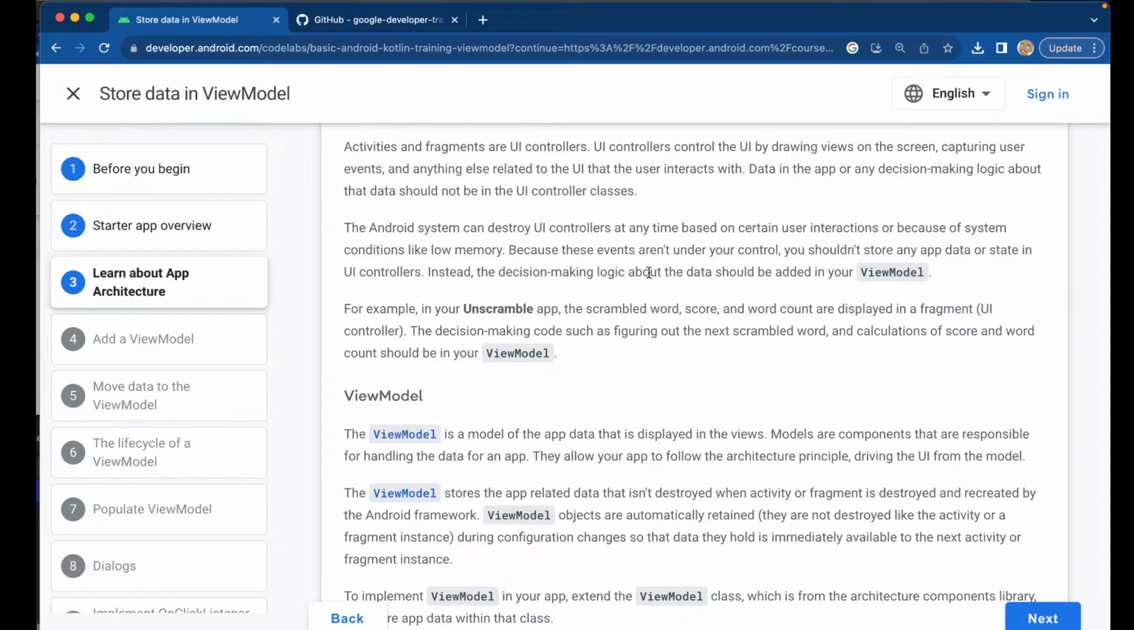Instead, the decision making logic about the data should be added in your view model. For example, in your unscramble app, the scrambled word, score, and word count are displayed in a fragment UI controller. The decision making code, such as figuring out the next scrambled word and calculation of score and word count, should be in your view model.